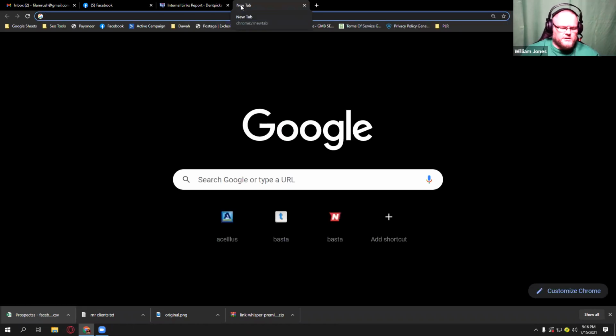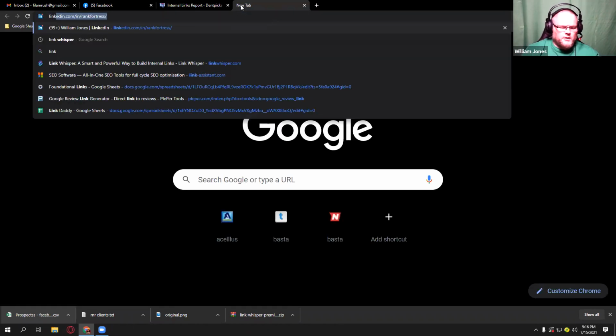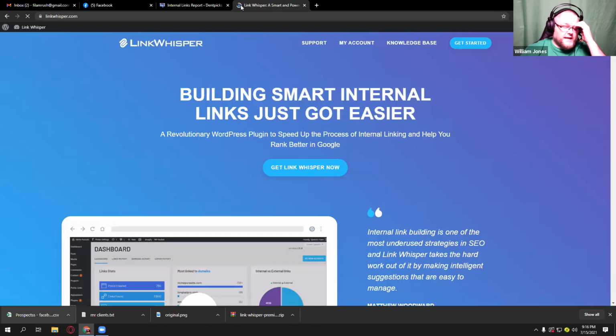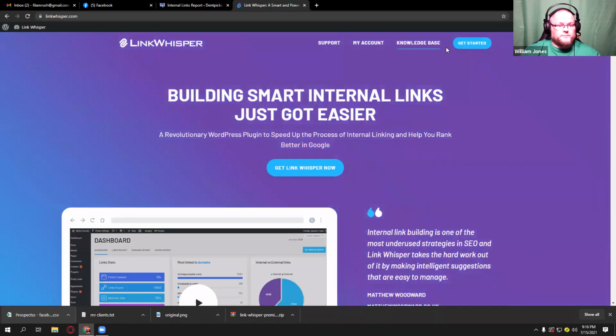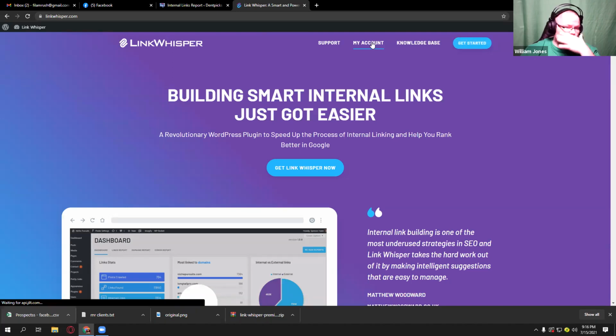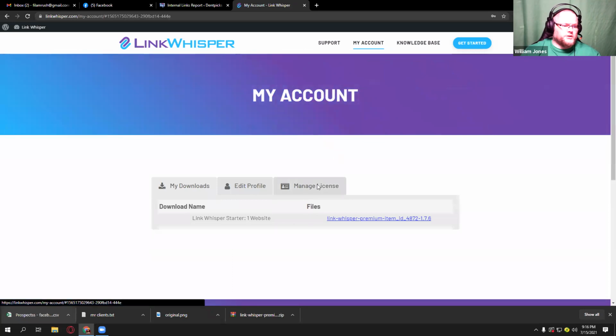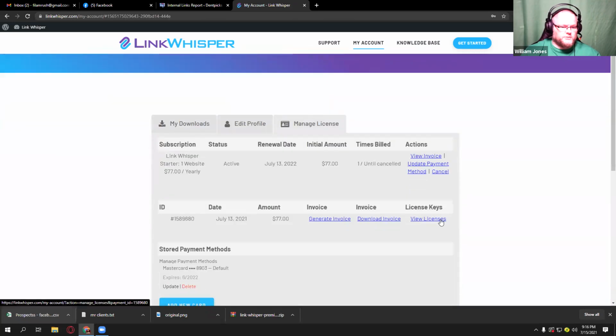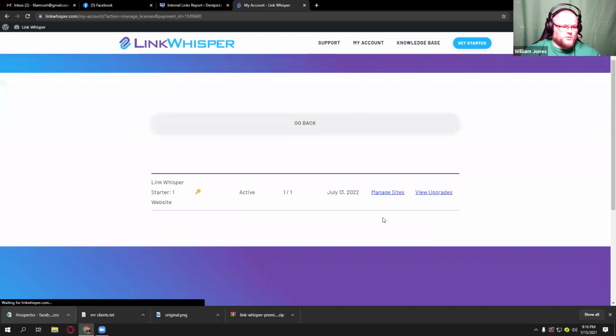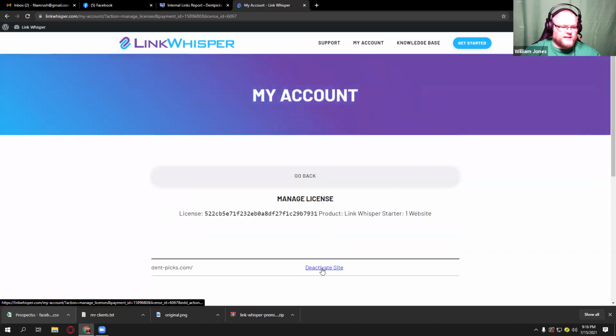So let's say, for example, you removed it or deactivated it from that website, and I'm not telling y'all what to do, but you deactivated it off of the website, essentially removed it, and had another client you wanted to put it on. You go to manage license, you hit view licenses, right? And then you hit manage sites, deactivate site. And then I could put it on another site.